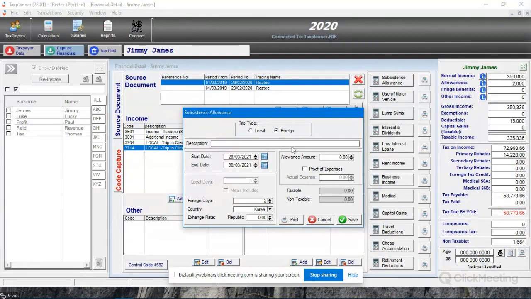Let's say date, foreign days. Let's make it 5 days. Let's say we've traveled to Egypt. And then we need to specify the exchange rate for the currency of the country. So when we're capturing a foreign subsistence allowance, we specify the country that we've traveled to.